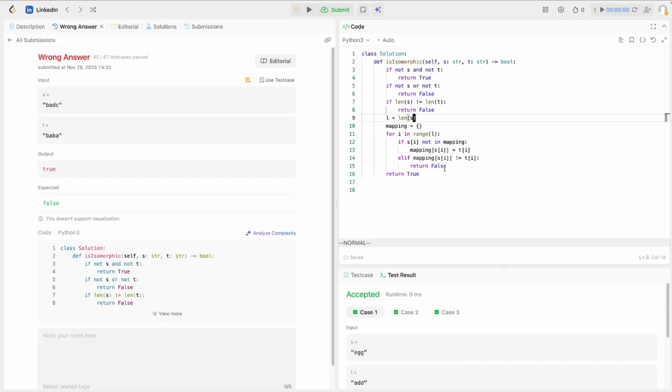So we have a forward mapping currently. And then maybe we should have like a reverse mapping. So we're adding the mapping and then the reverse, ti equals... so if the mapping is new, then we add it to the forward mapping and also the reverse mapping.